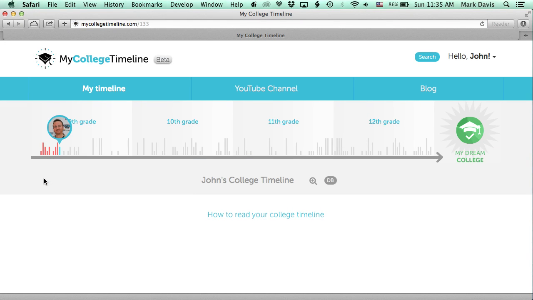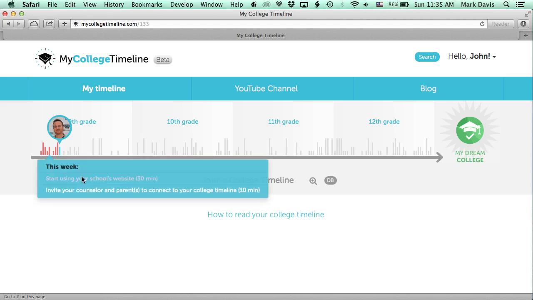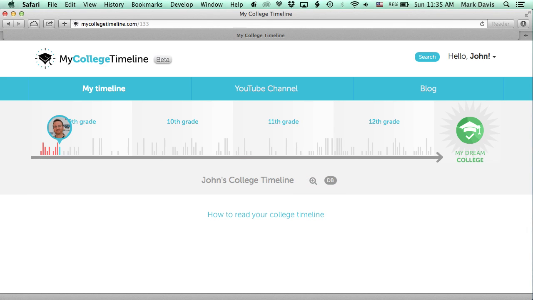So what's happening here? Well, you can think of My College Timeline like a video game. Here's me. Here's where I want to get to, my dream college. And this is the journey I'm going to take to get there. Each one of these bars represents a week along my timeline, from 9th grade through 10th grade, 11th grade, and 12th grade. I happen to be in 9th grade, so I'm starting here at the beginning of my timeline.